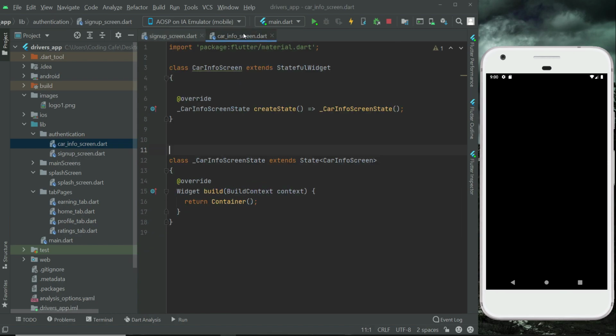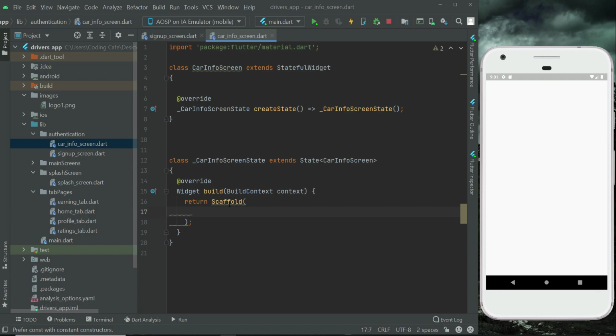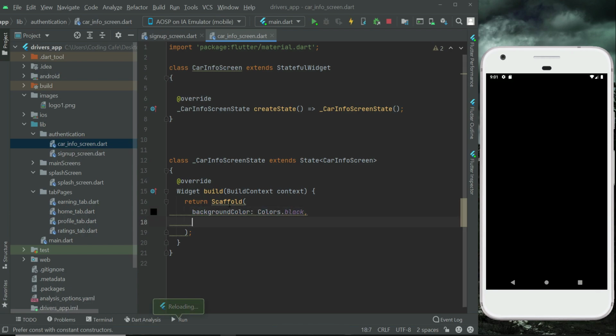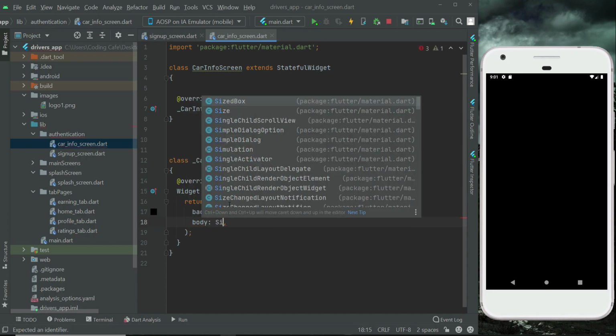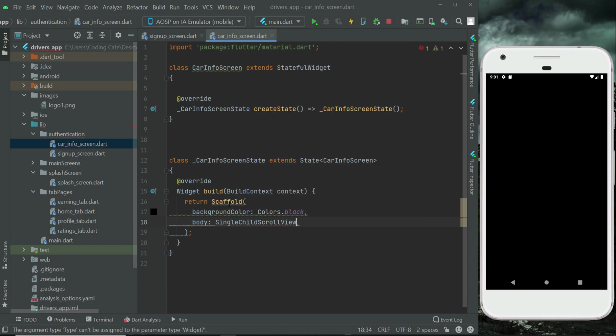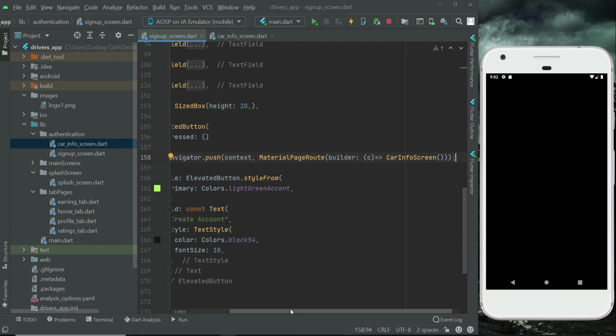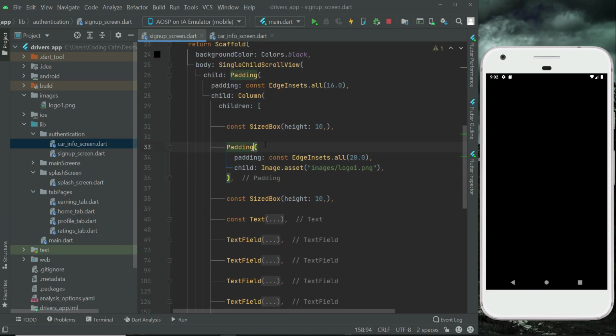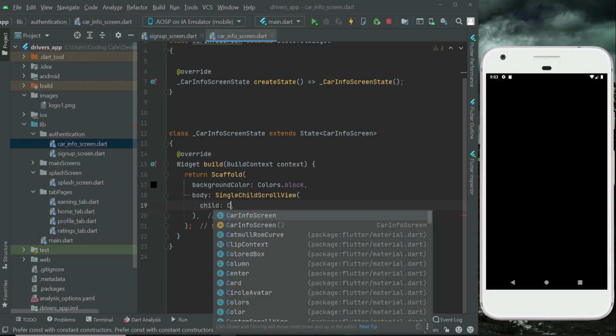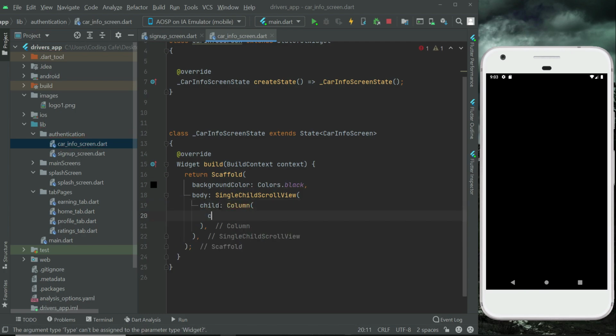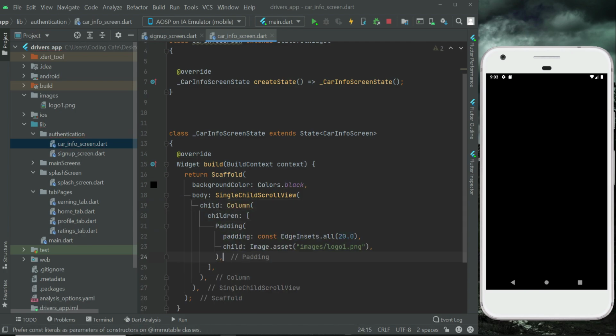So we are on the car info screen. The reason it is a black screen, as you know, is that it is just an empty container. The background color for this screen will be black. Body, single child scroll view, and here we have to display the image, the same image. Child column, children widget, and we can paste our image here.